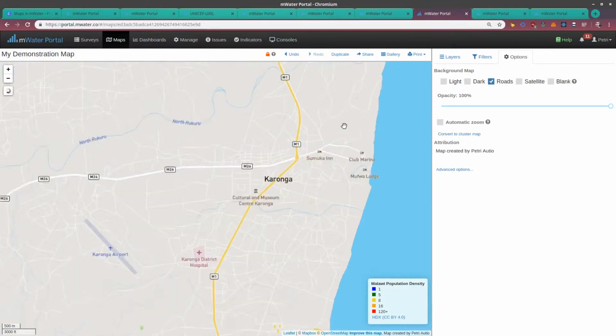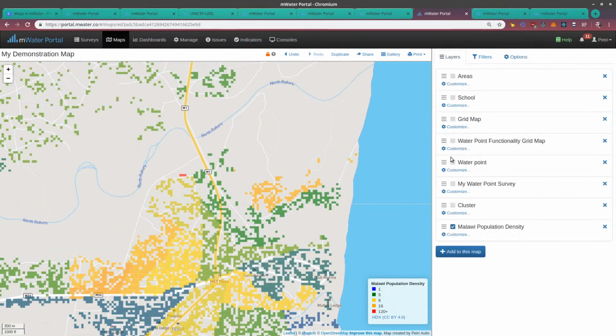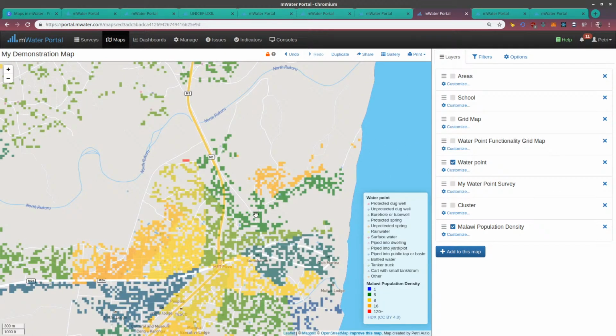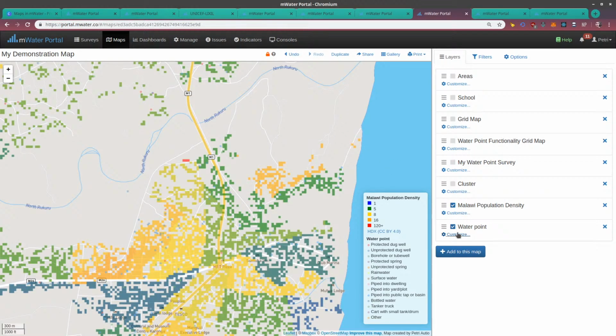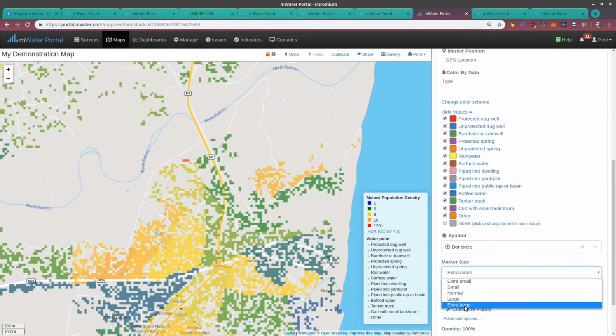And you can add this as a layer to see if there are gaps in coverage and maybe prioritize your work depending on your use case. It looks pretty neat. So let's overlay some water points here. Make them large.